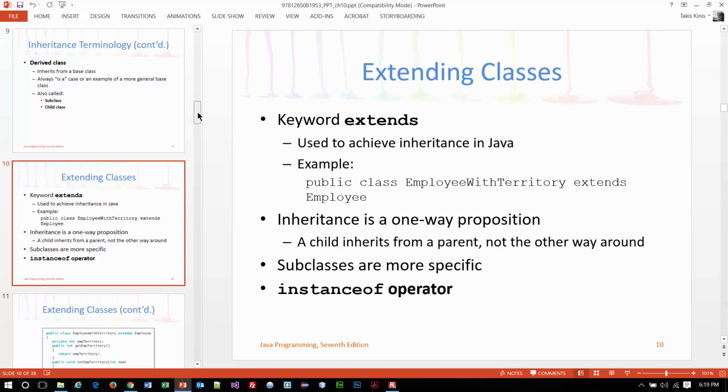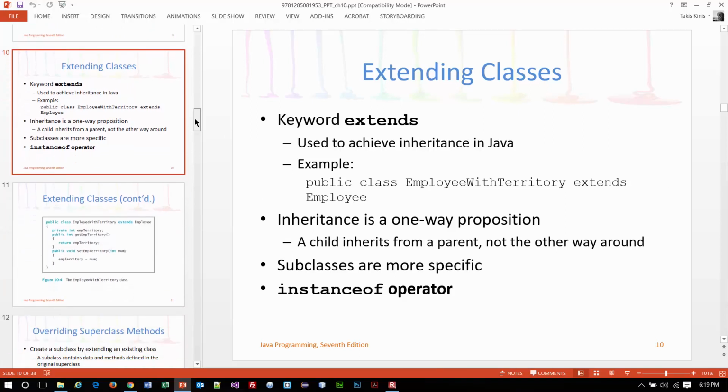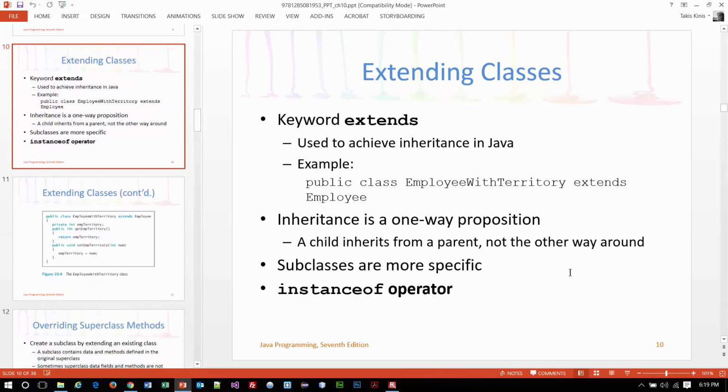All right. It says here, inheritance is a one-way proposition. A child inherits from a parent, not the other way around. So the employee class, if I was just to create an employee object off of employee, it will not grab the features of the child class. But the child obviously can grab the features of the parent class.